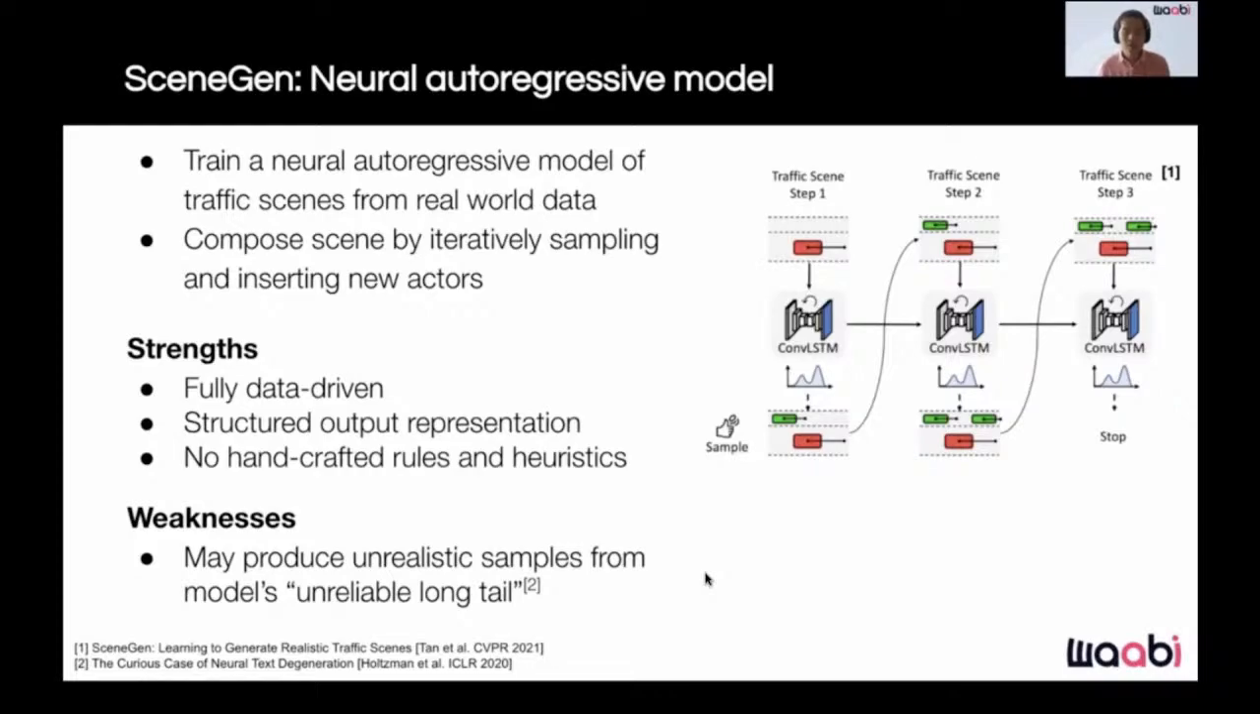One weakness of this approach is that we may sometimes get unrealistic samples from the model's unreliable long tail. However, since SceneGen admits a tractable likelihood function, we can easily find and reject such low probability, unreliable samples. Furthermore, we can also modify the sampling process to enforce constraints such as no collision.